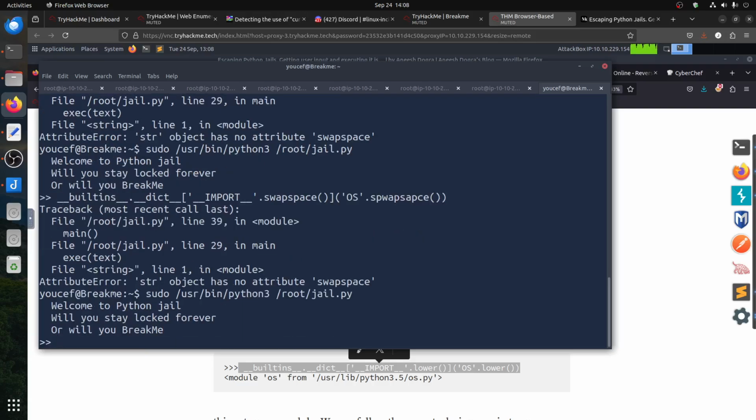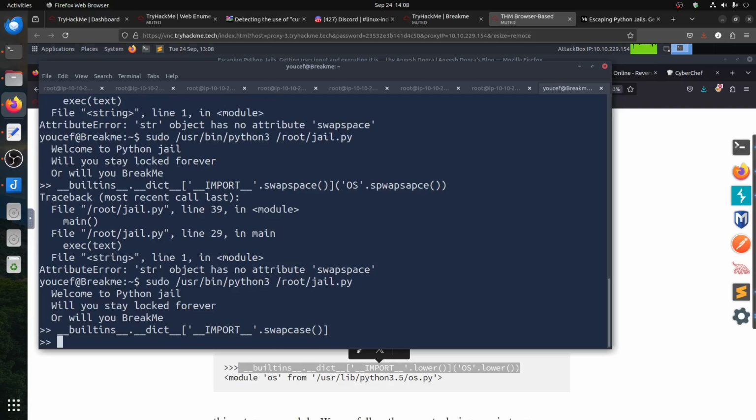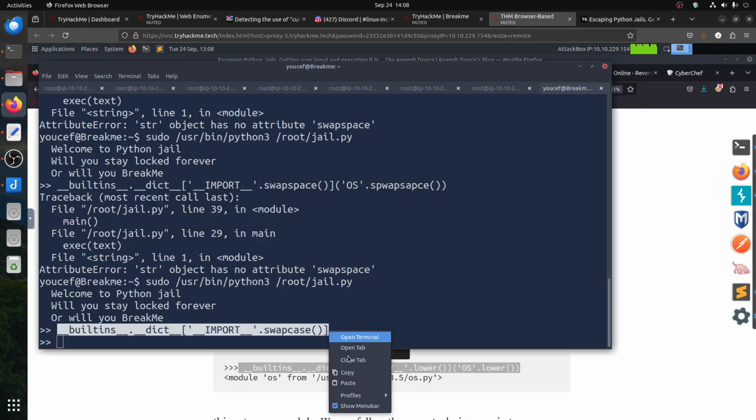Oh, sometimes I say space. It's swapcase, not space, because it's a Python function that's the same as lower. So if I do this, oh, now it's working. There's something interesting here, so you can use this again.